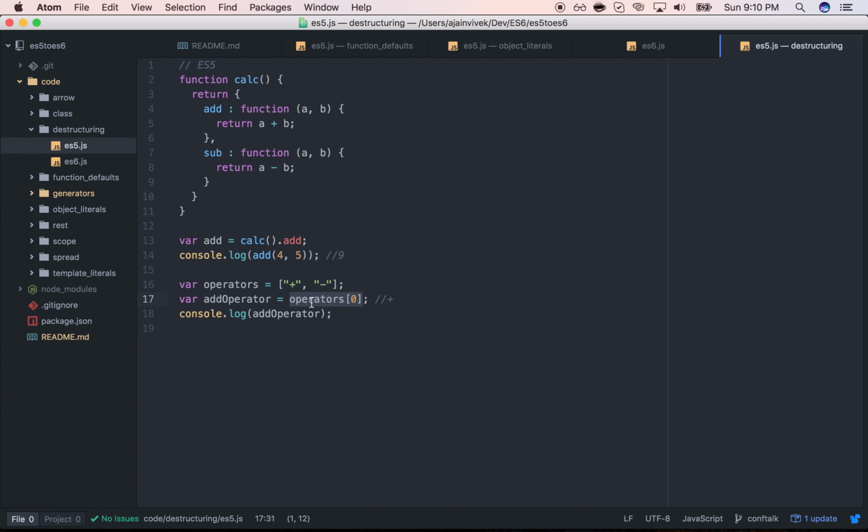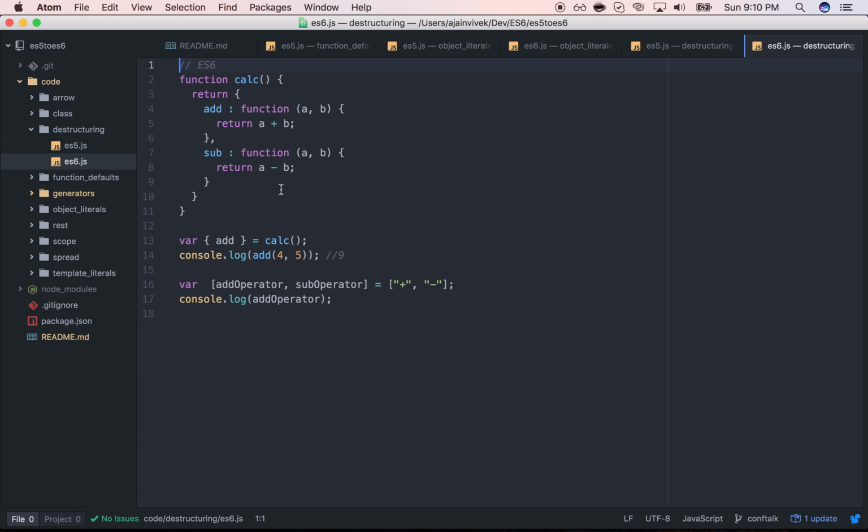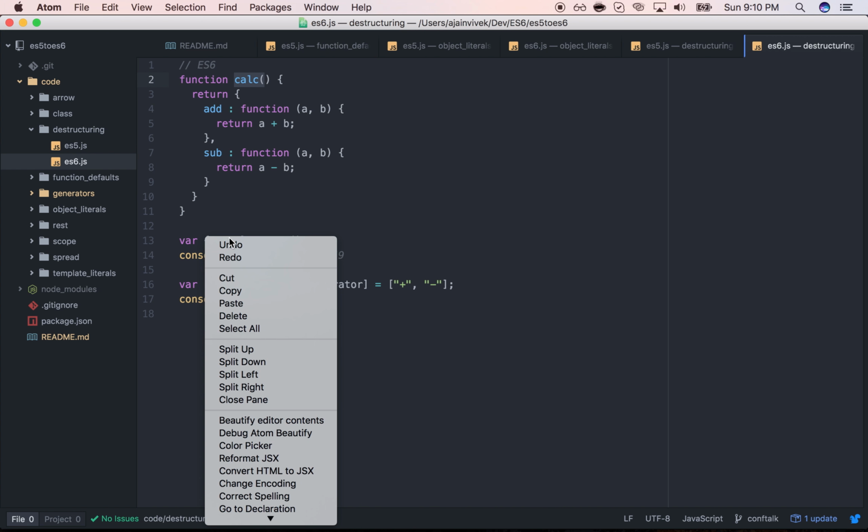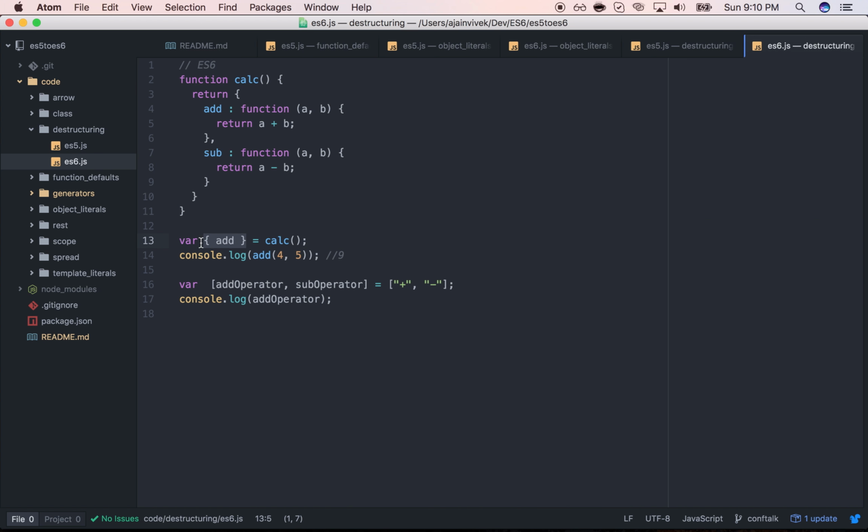So how does this work in ES6? In ES6, what we could do is break this calc object and say, I'm going to pluck add out of this. It's an object, so I'm going to say, go ahead and pluck add out of this. I'm just going to say add, and you could also pluck sub. Add is a variable which could be assigned add(4, 5), and you could also say sub(5, 4), and that's going to return you 1, right?